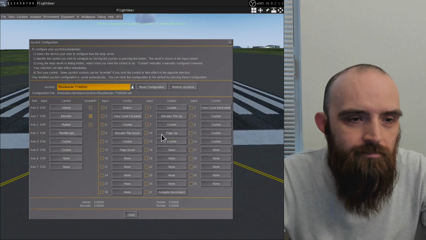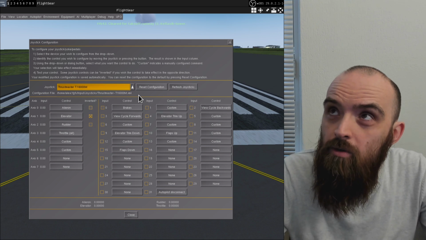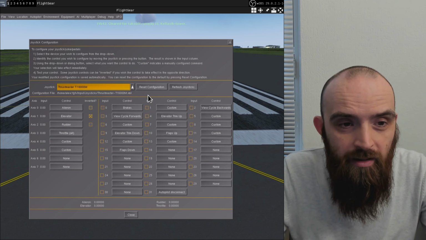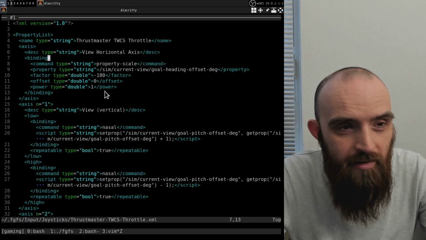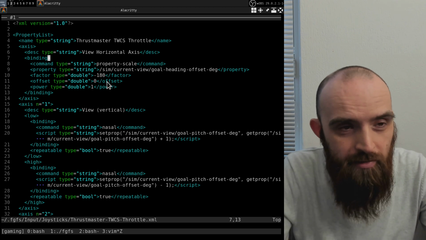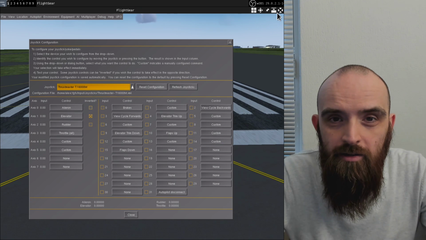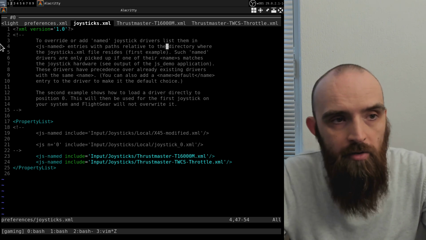So yeah, let's see. This is how you find the name for this file, and this is how you obtain a template for your joystick configuration file. Now we can close FlightGear at this point. And now let's launch FlightGear again, but now with all of my customizations.